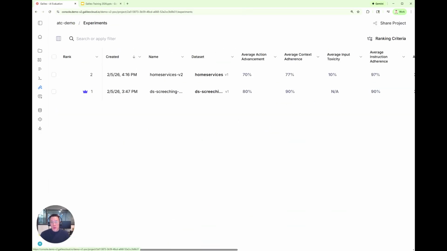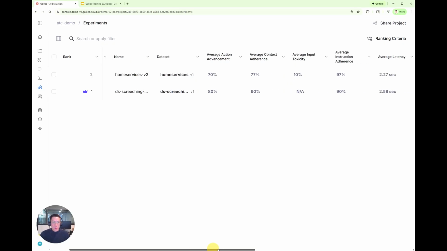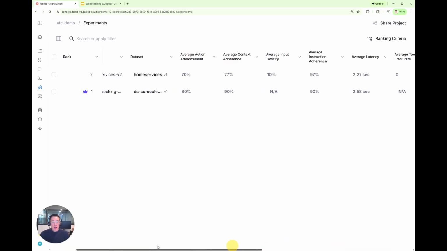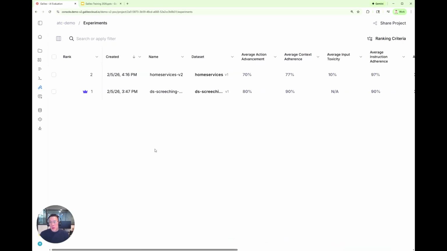If I go back one level, I can now have a whole list of experiments and start to compare which experiments with which datasets were above or below certain metric thresholds that I've set for my application. So that's how you can compare and contrast different experiments and datasets, all within one unified platform in Galileo.